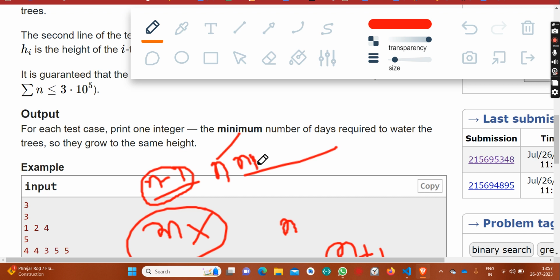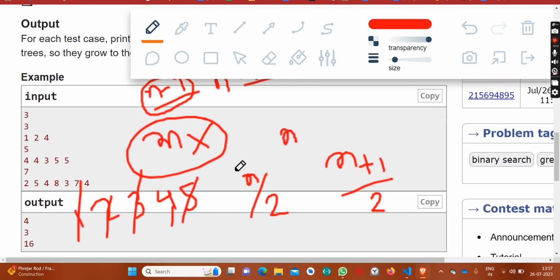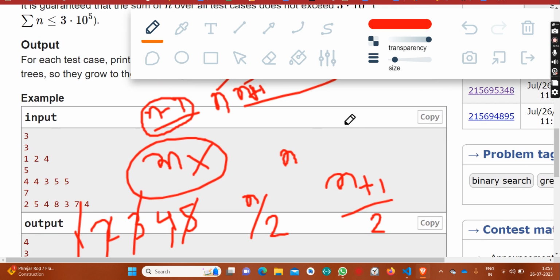Because if I was able to do this in n days, then I can just skip the other days or do it in some other days. Okay, so that's where I got the intuition for the binary search here. Now let's move on to the final solution.